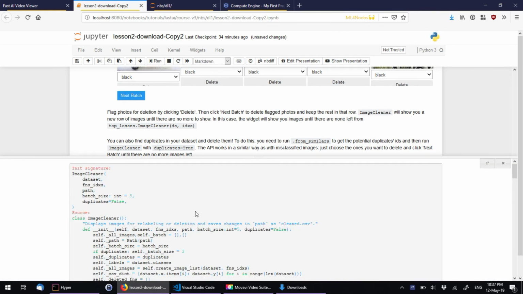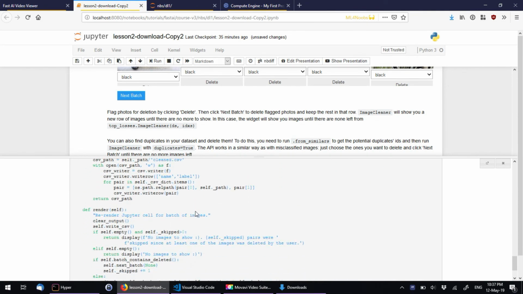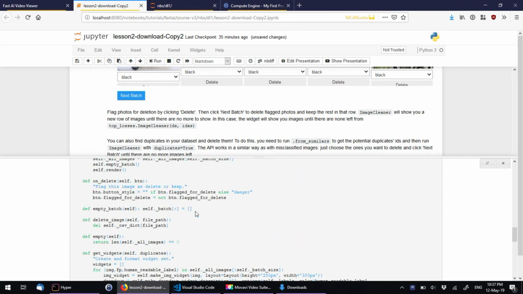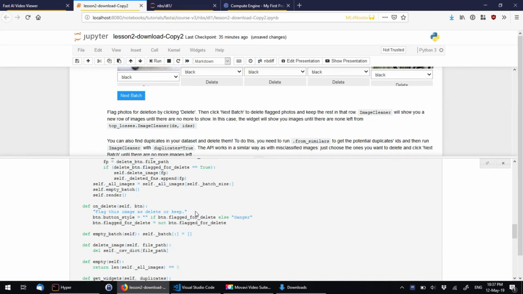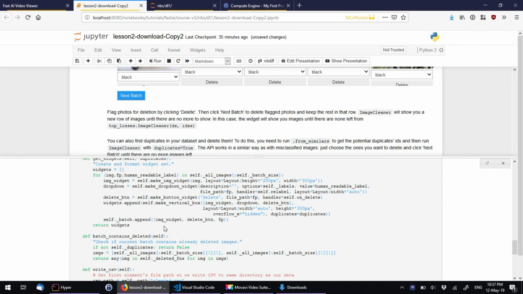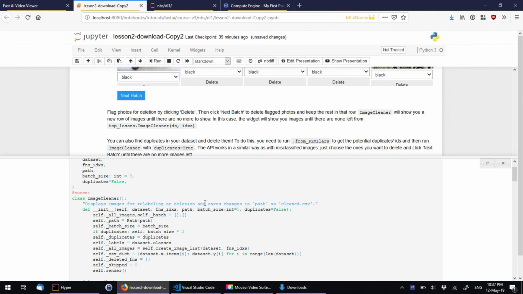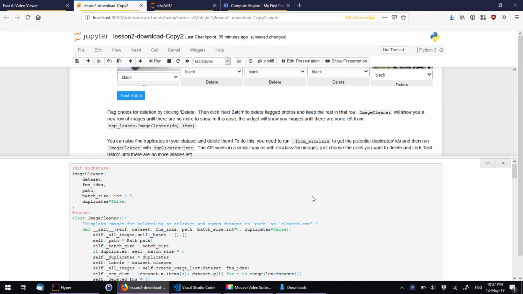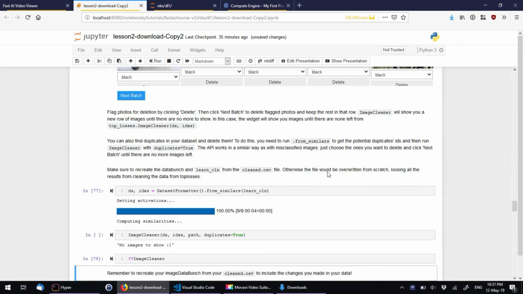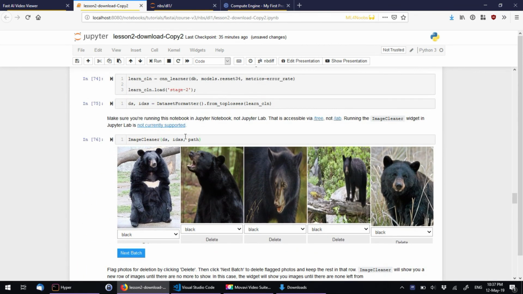So let's see what that looks like. All right, so that's the name of the new CSV render. Get widgets. All right, so get widgets now is something. Delete button. Huh. All right, interesting. Cleaned.csv, that's what it's doing. Cool, okay. Image cleaner. That's pretty nice. It's pretty nice. All right, cool.